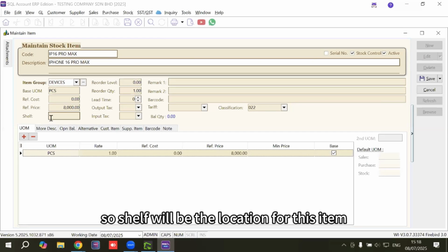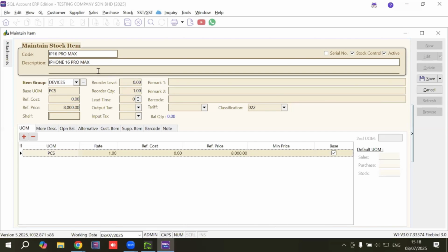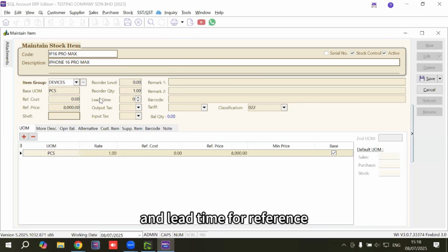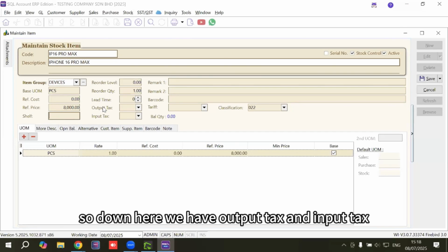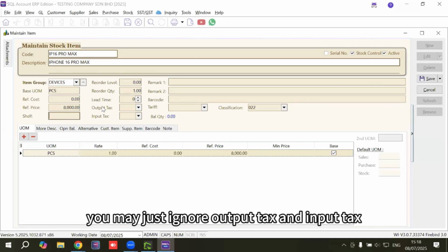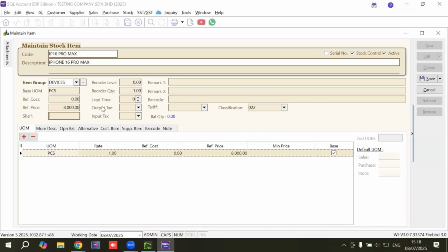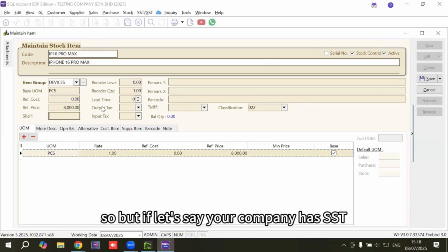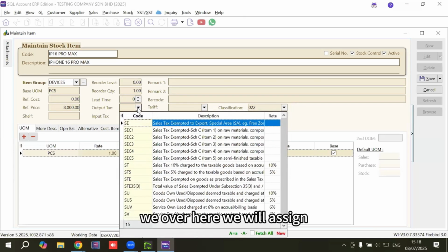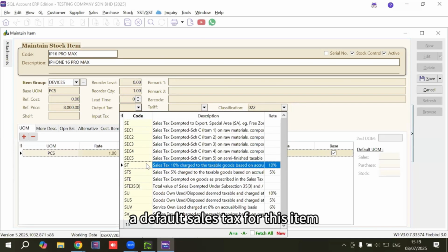So shelf will be the location for this item. And we have reorder level, reorder quantity, and lead time for reference. So down here we have output tax and input tax. If your company doesn't have SST, you may just ignore output tax and input tax. But if your company has SST, output tax will be your sales tax. So let's say this iPhone 16 Pro Max has a 10% sales tax. Over here, we may assign a default sales tax for this item.